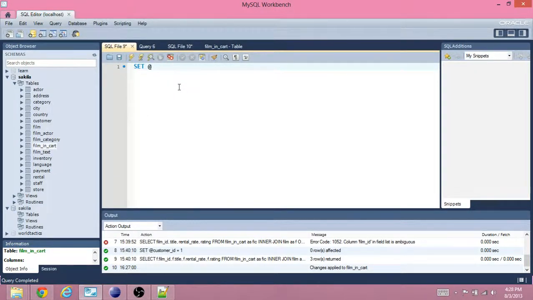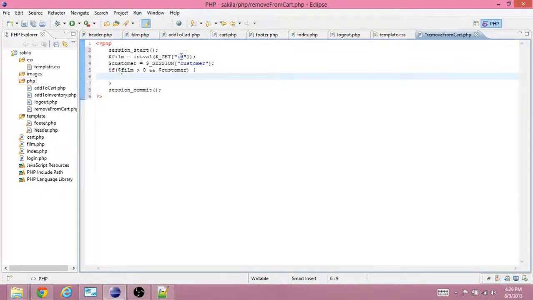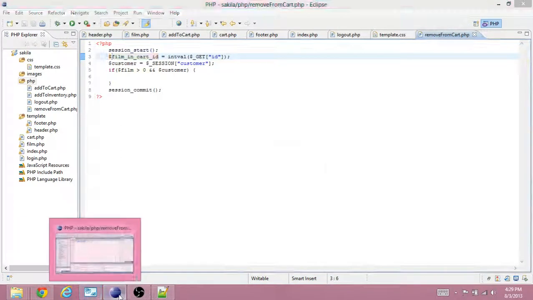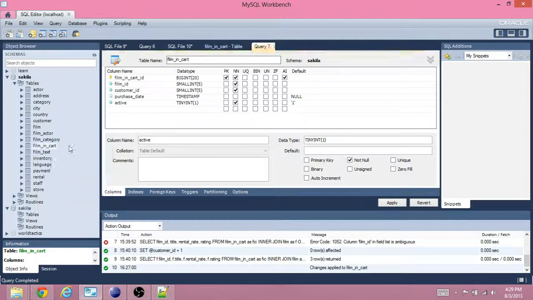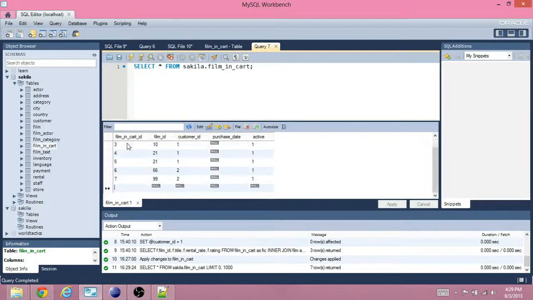So we have a film in cart ID, and we have a customer ID. So this should be film in cart ID. It's not a film ID. It's a film in cart ID, because we want to target a specific film in cart row. We look at this. Each row has its own ID, so we want to target a specific ID. It's the only thing that's guaranteed unique, if you recall.